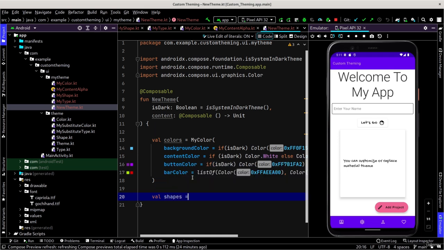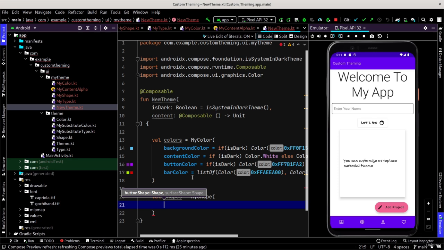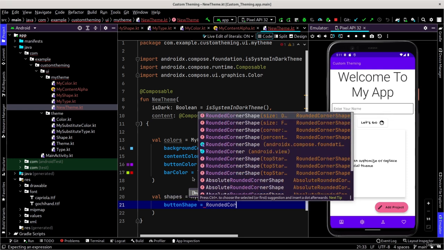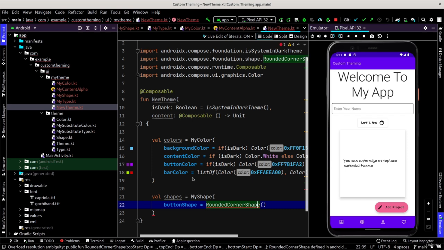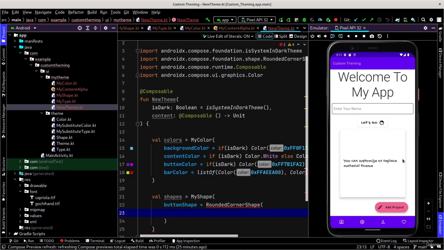Let's create shapes. My shape, for button shape, let's create a rounded corner shape with corners from the top start and bottom end. So top start 8 depth and bottom end 8 depth.